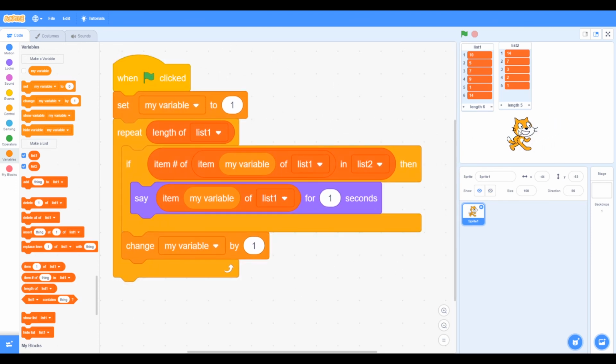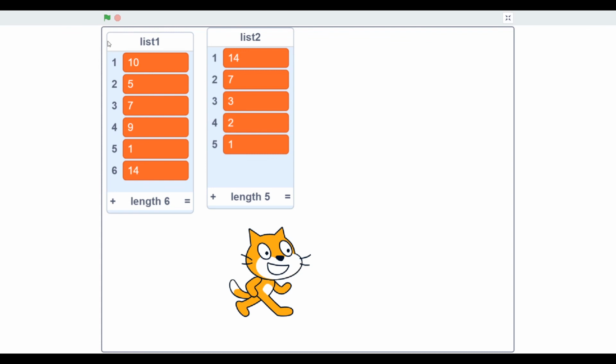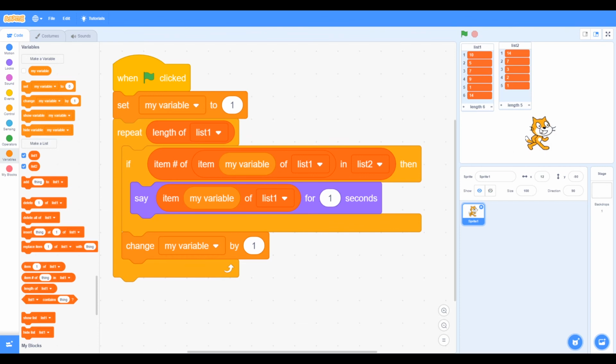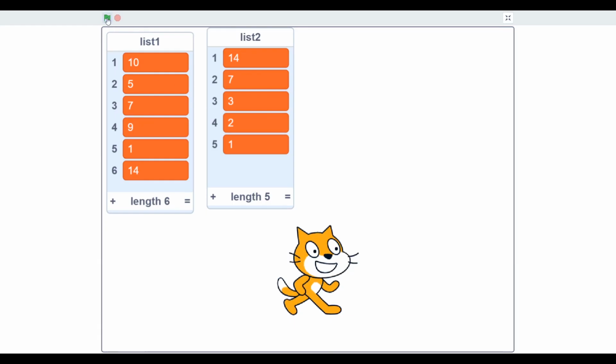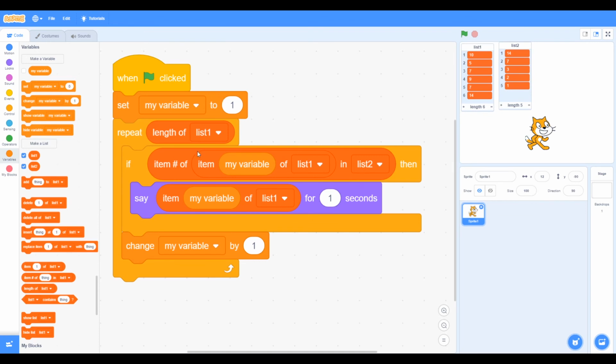So this is our final program. Let's have a look. We've got number 7, number 1, number 14. Let's move that out again. Let's try that. So 7, 1 and 14. So these are the numbers that are in both lists. And here's our final code.